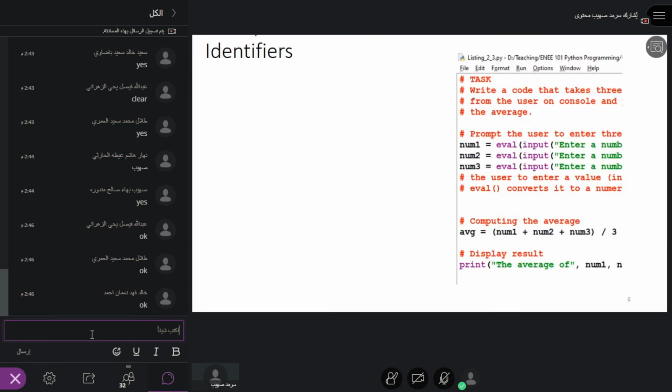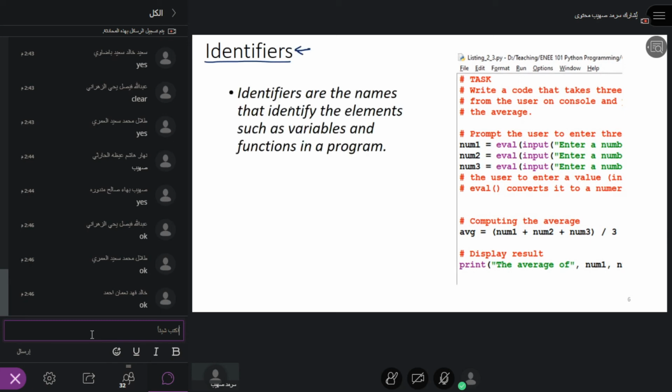Now we have something very simple. In the same old code, we have something called identifiers. Identifiers are the names of elements such as variables and functions. So this is a variable, this is a variable, this is a variable, and this is a variable.